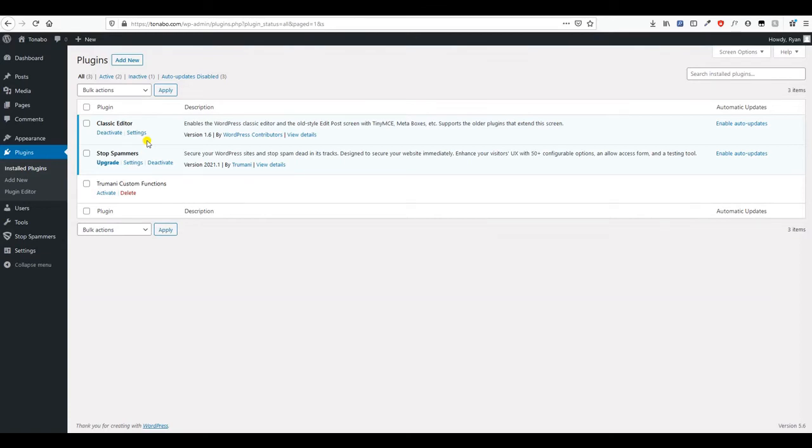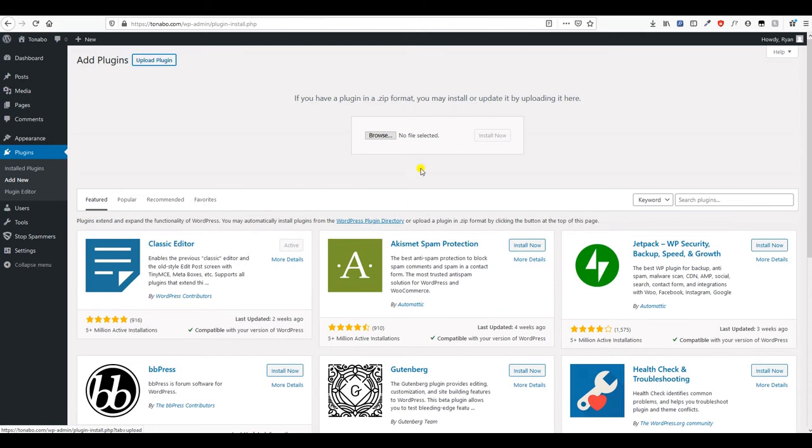For this demonstration, I have already installed Stop Spammers, which can be found in the WordPress repository. I've also downloaded the Stop Spammers premium zip file, which can be directly uploaded to your websites or imported using FTP.